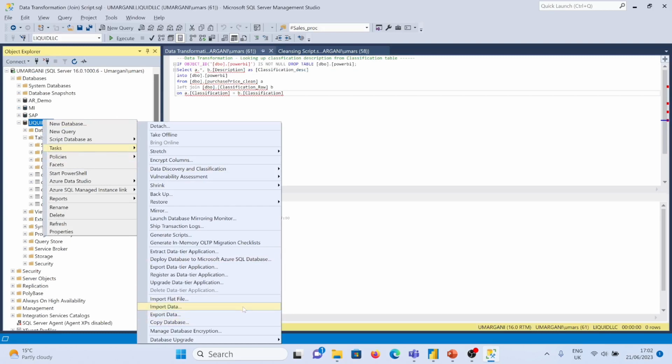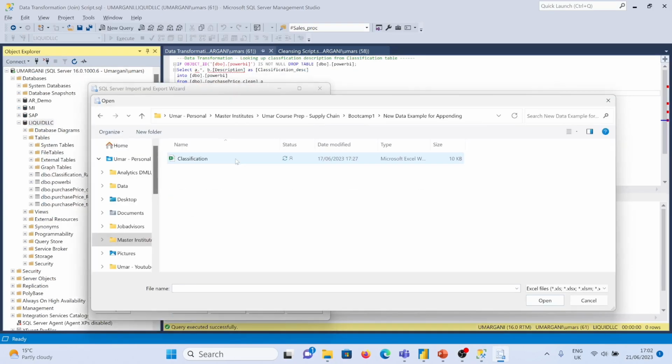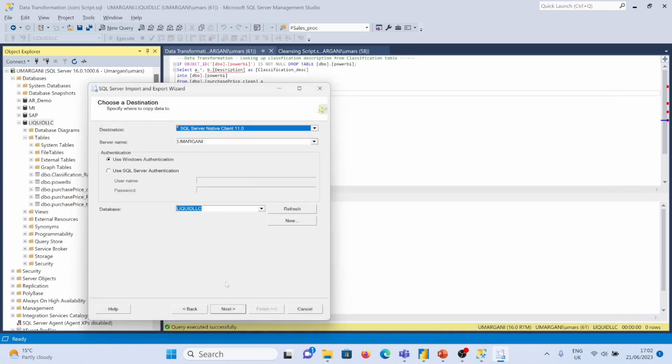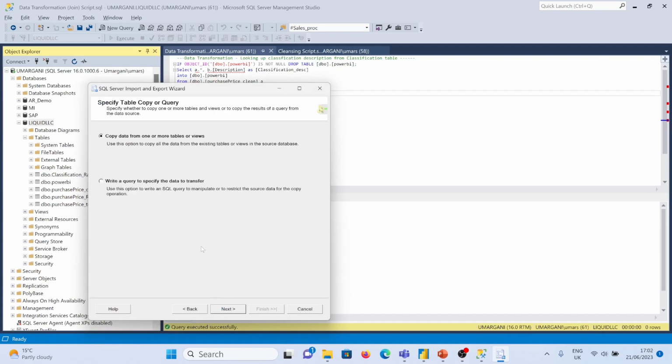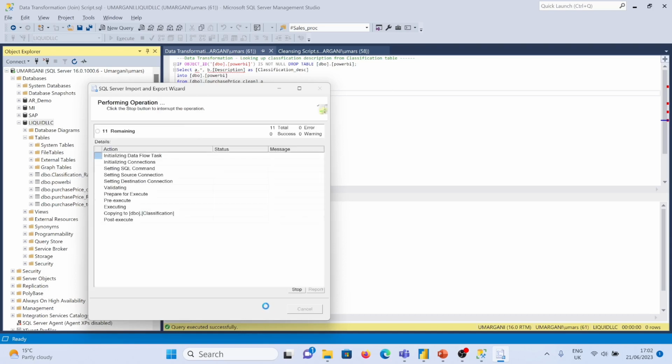What I'll do is I'll say import data, next. First one is Excel. So this is the new data. I just load the new classification updates. Select SQL Server native. I'm going to give it as S. Then I run it.